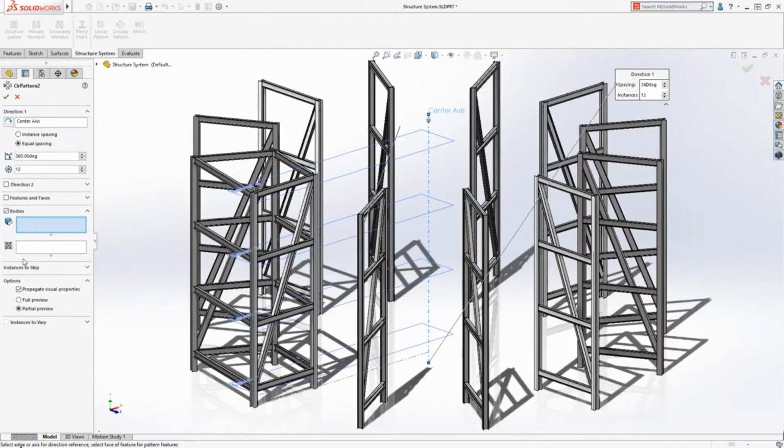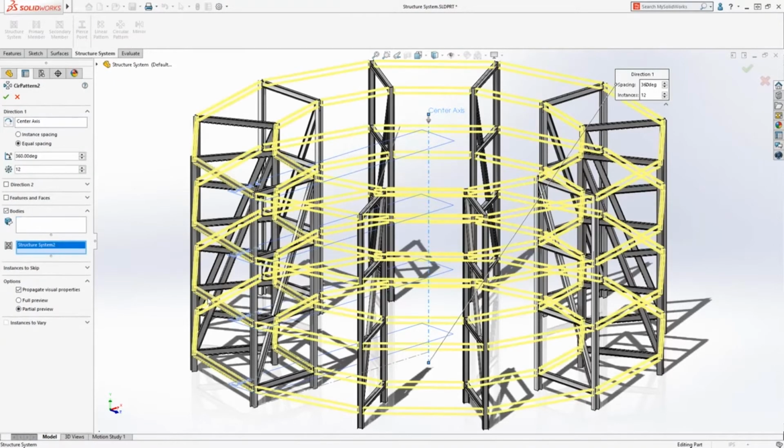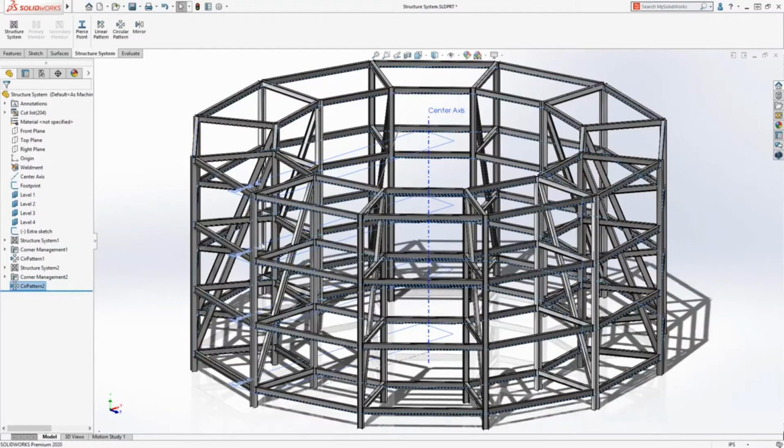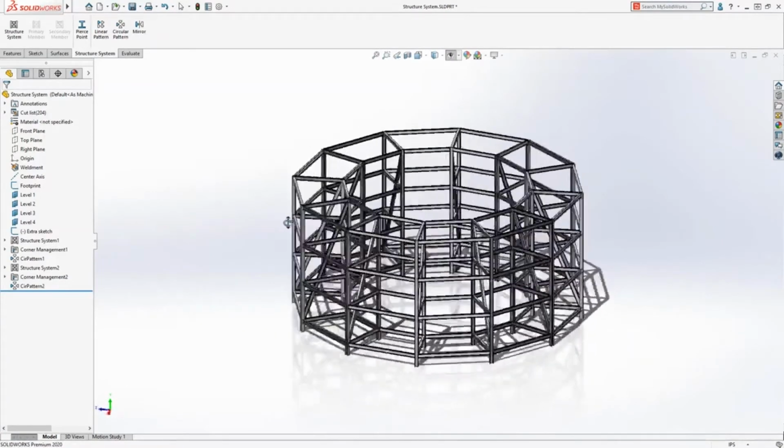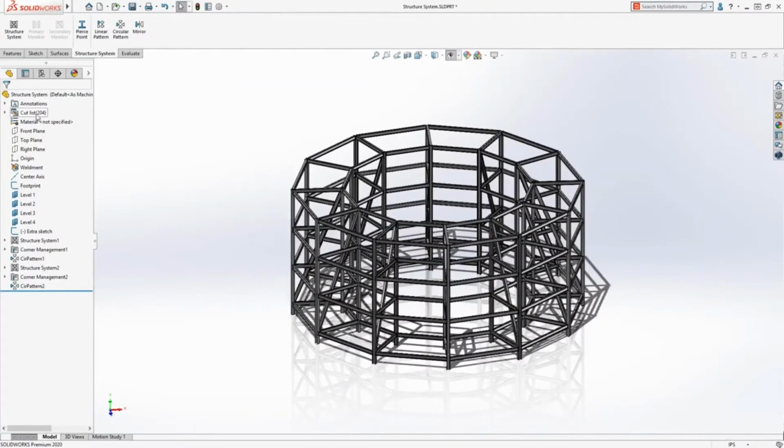The structure system feature, introduced in SOLIDWORKS 2019 and enhanced in 2020, provides an advanced weldment environment that lets you create and modify structural members of different profiles in a single feature with flexible corner management and trimming.